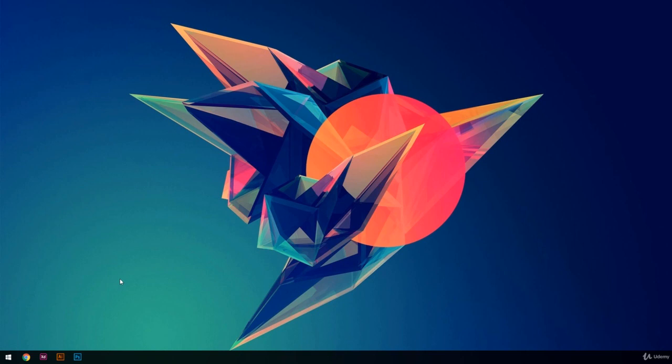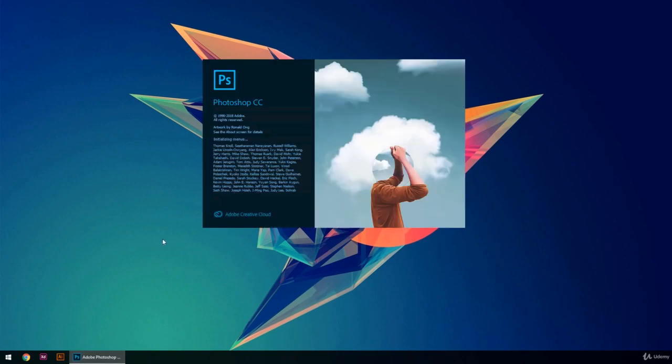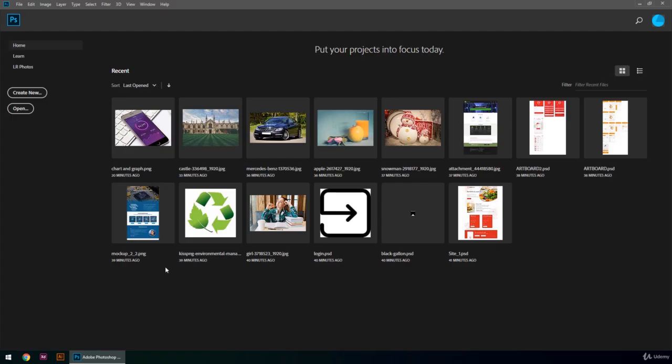Welcome to this lecture where we'll talk about how you can create a new project. When you open up Photoshop CC 2019, this is what you're going to get. Most of this interface displays your recent projects.